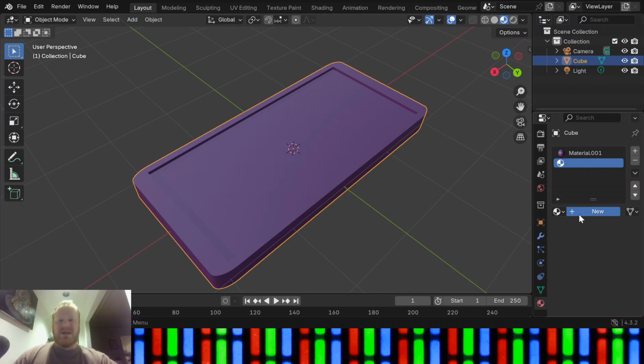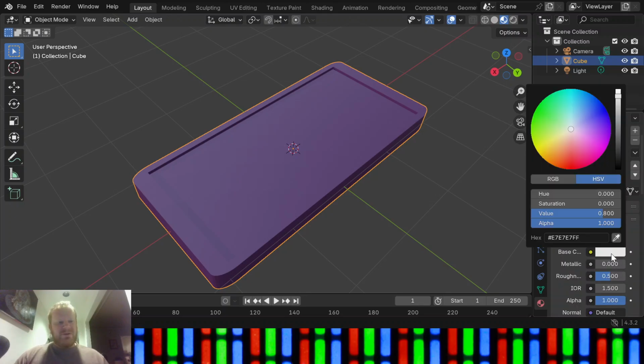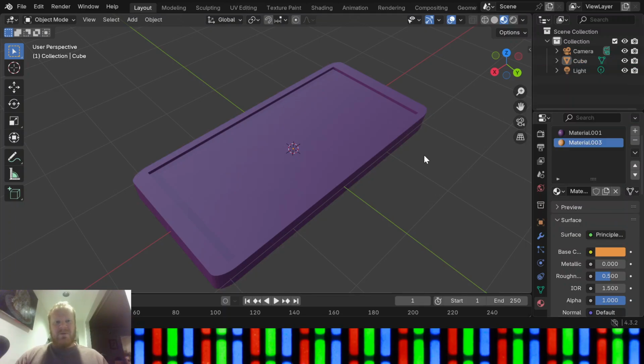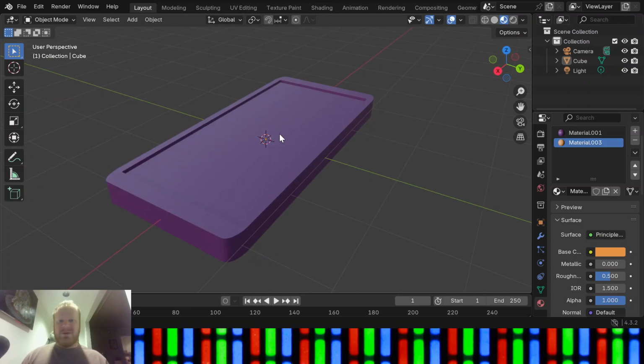It's going to take a second to add that new material. Now by default, it's just going to give us some color on here. So if I pick maybe this orange color here, you can see that it doesn't show up anywhere on my material or on my phone. I need to assign that material.